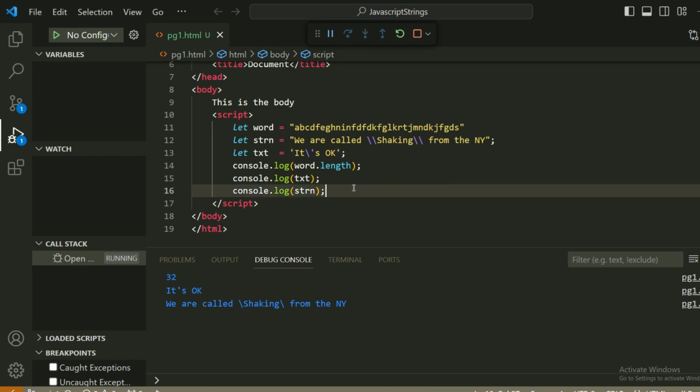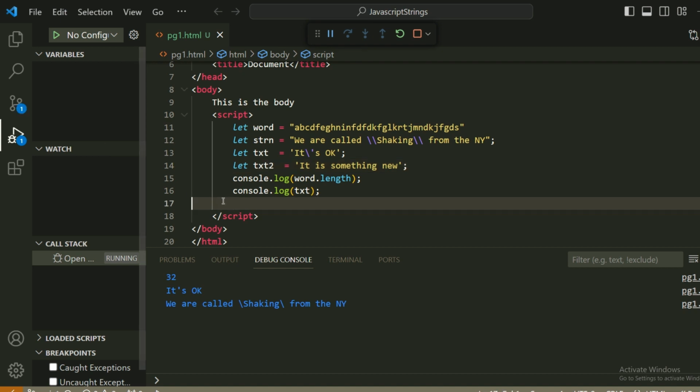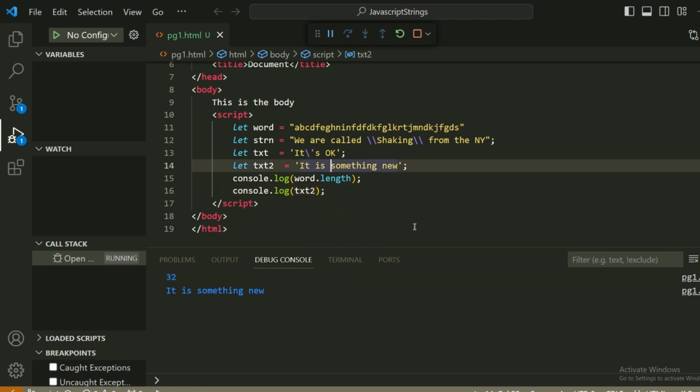So, let's say another one, and I'll say this is something new, and this is going to be text 2. So I will print text 2, something new, and then we will use a backspace. Okay, let's say \b, a question mark.